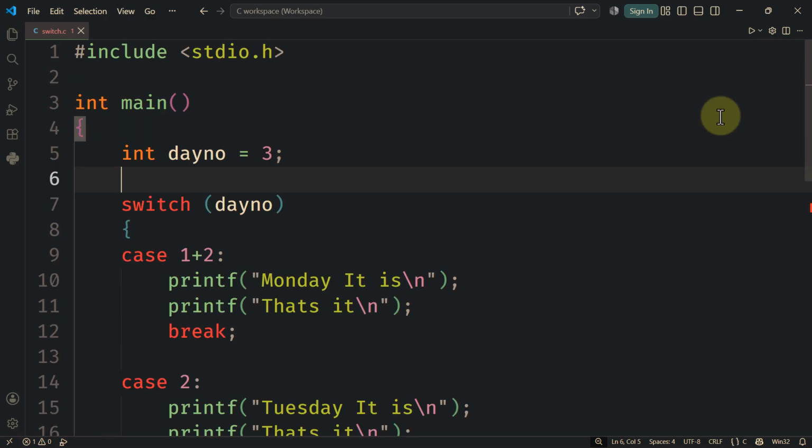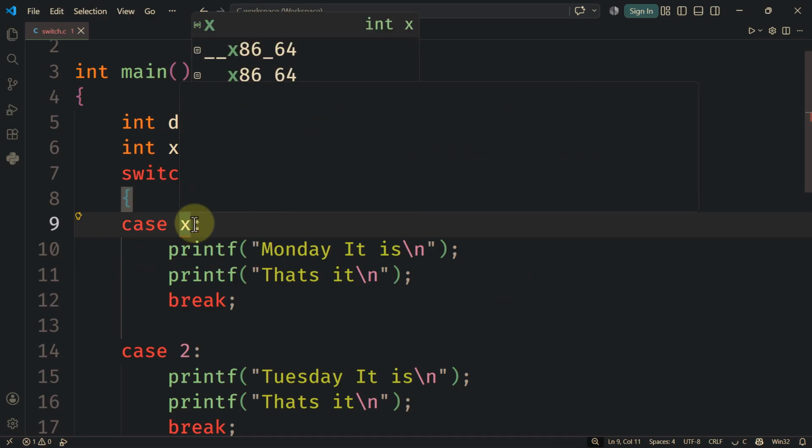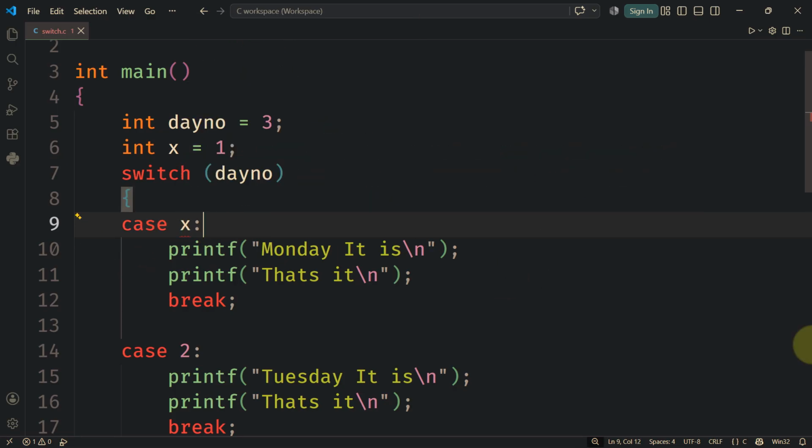Let us say we have a variable and let's call it x, and it contains this value 1. Now, can I use this variable x as the case value here? We can't do that. Why? This x variable exists only during the runtime. Variables are created when we run the program. They are not available when we compile the code. And that's why this is not allowed. So it has to be a compile time constant integer expression which produces an integer value.